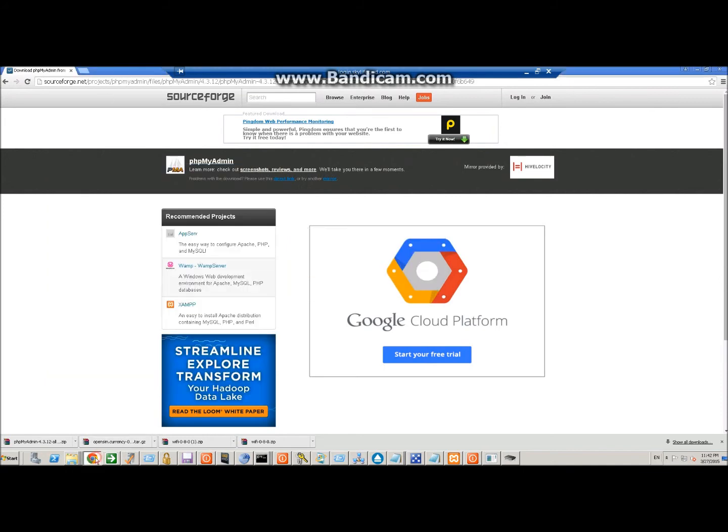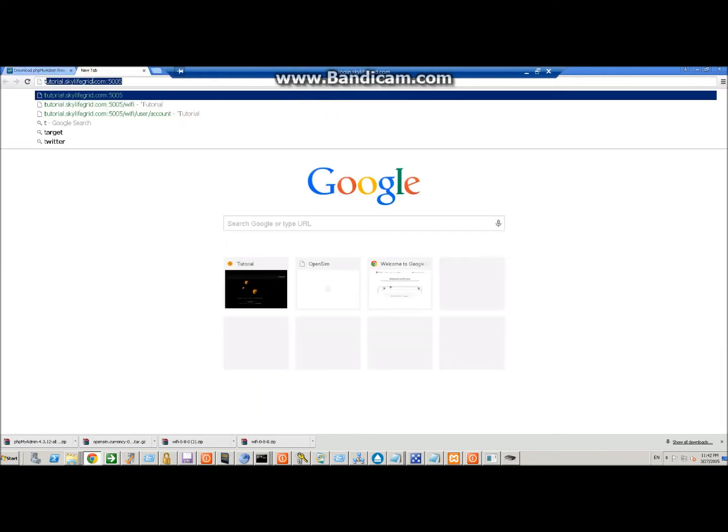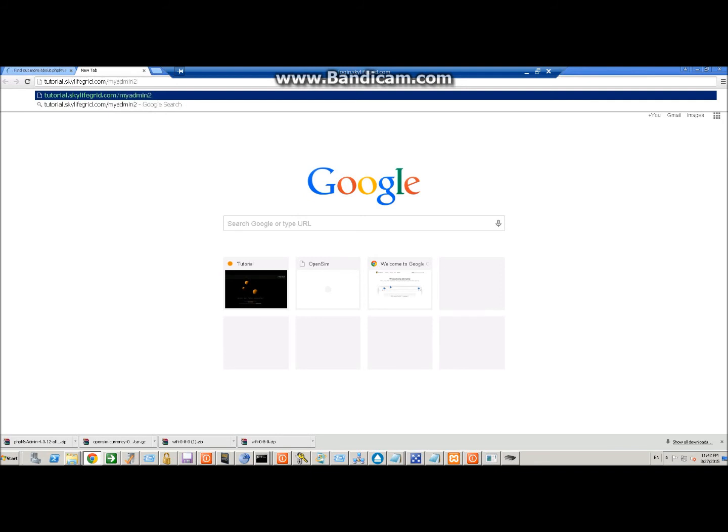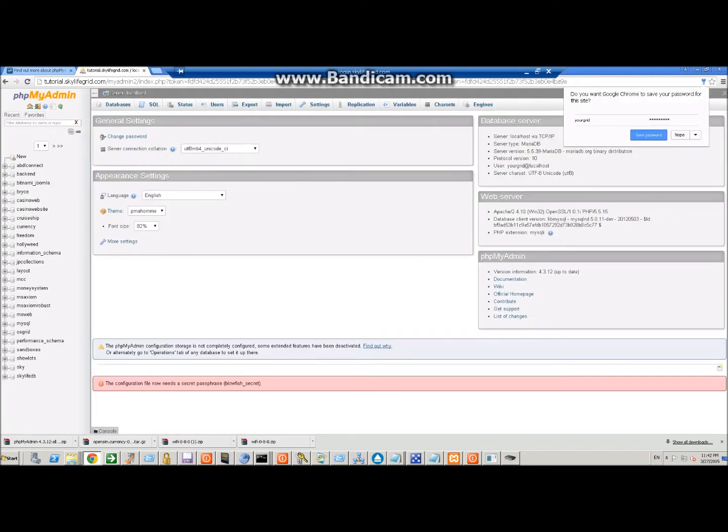Now, to access it, simply open up your web browser, and go to your IP address or tutorial.skylifegrid.com. Now it's going to be in the MyAdmin 2. So we just type that and push enter. It's going to pull up this. It's going to ask for the credentials to log in with our MySQL. So we're going to go ahead and enter your grid, and then we're going to go money temp because that was the password. And it's going to log us into MySQL with phpMyAdmin, which is great because a lot of people love phpMyAdmin. So you can still use it.